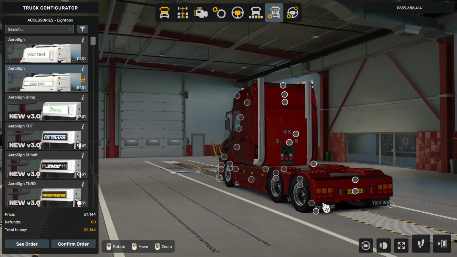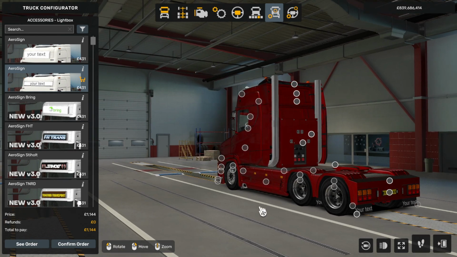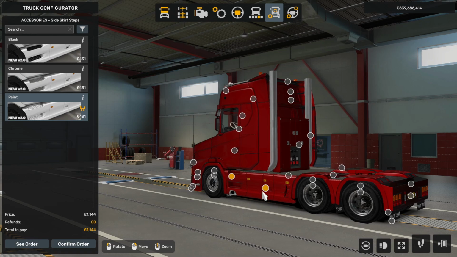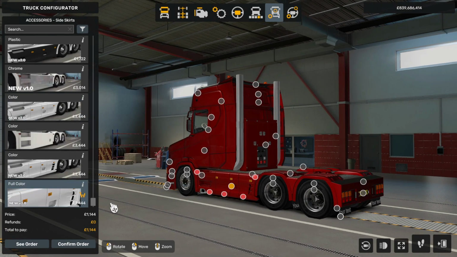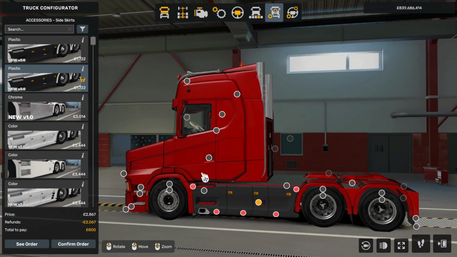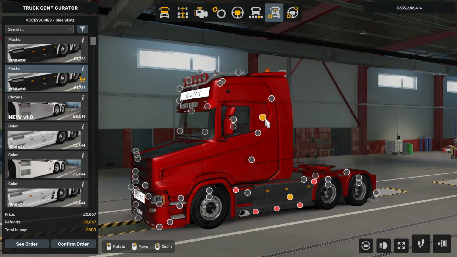Now, if I remember, this is the mud flap one here. So this is your mud flaps. You got one there, you got one there, and you've got one along here. Let's see if we can lose this side skirt. I don't think we can. No. But yeah, there's a your text there as well. Now there is this side logo or something like that on the side.